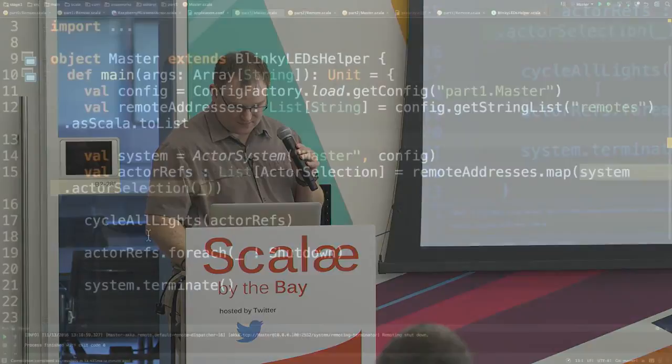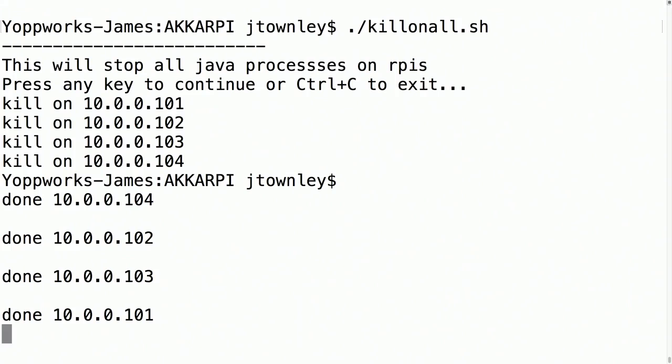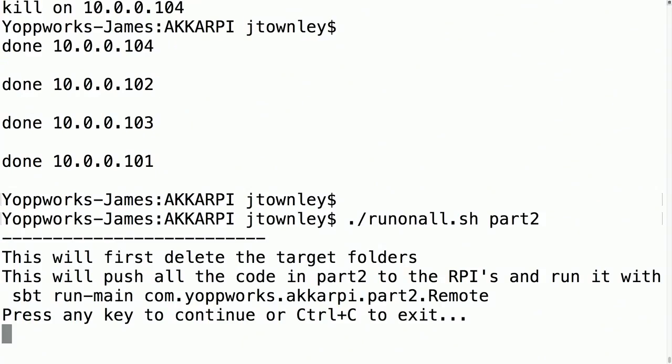So I'm going to kill everything again, because it's nice, just to make sure everything's cleaned up. And I'm going to start pushing this out, and then we'll have a look through the code.